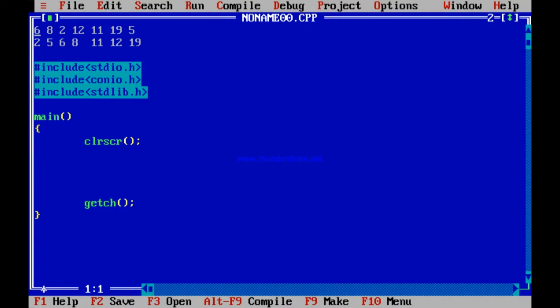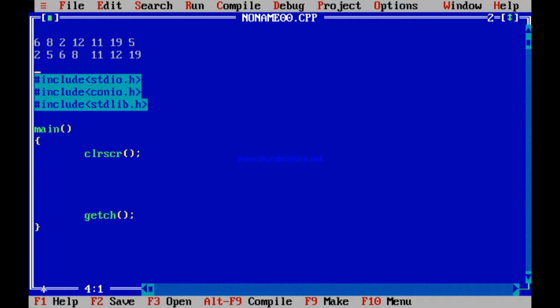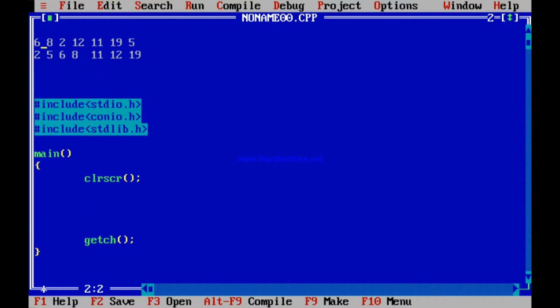In this program, we will be sorting. Sort means to arrange the elements of an array in ascending order. What do I mean by that? Have a look at this array: 6, 8, 2, 12, 11, 19, 5. I repeat, 6, 8, 2, 12, 11, 19, 5.